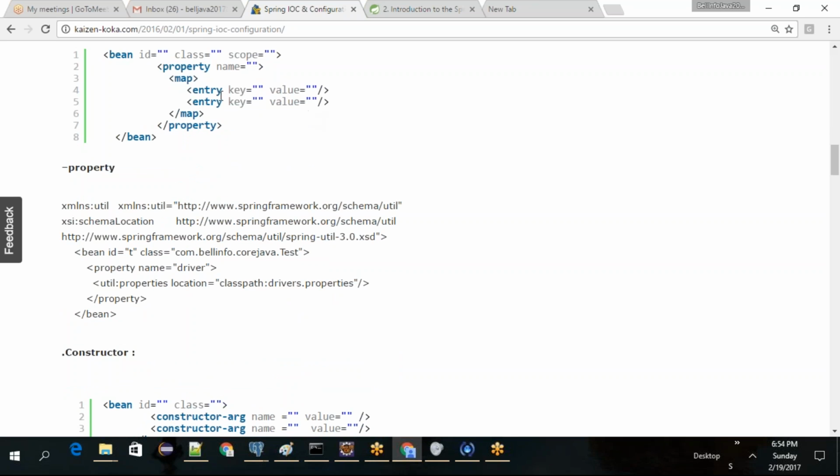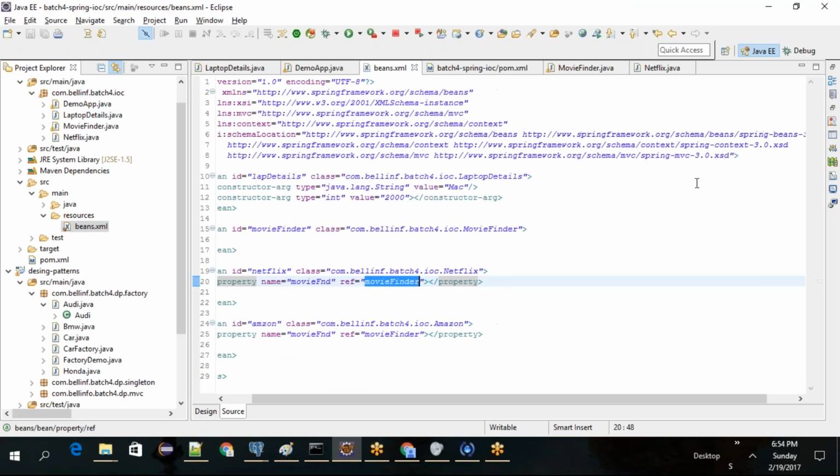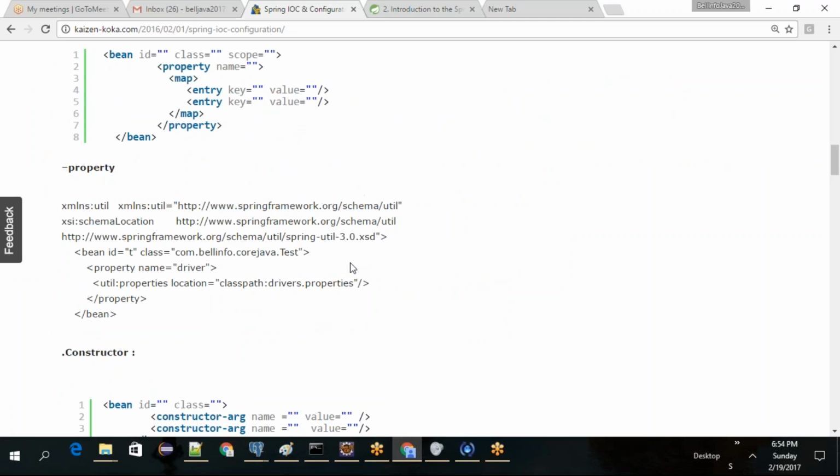So in order to access this list related stuff, you need to include this util package. I think we already included it in that util package. We haven't included it. We need to explicitly add this one here, then only it will start understanding. The namespace we need to explicitly add. Okay.